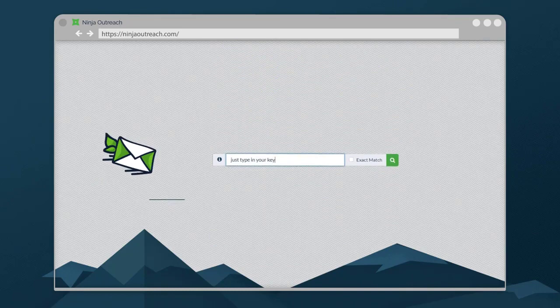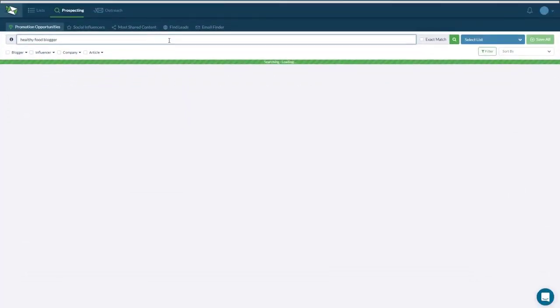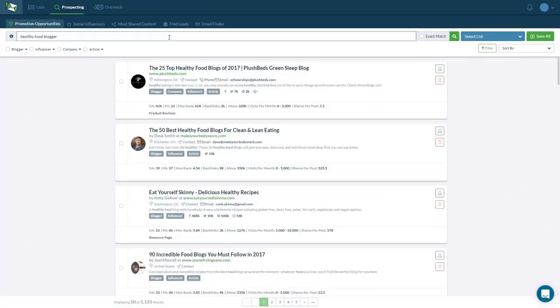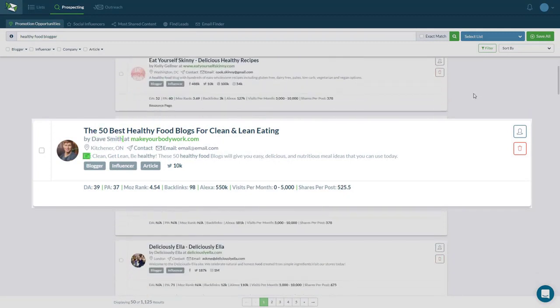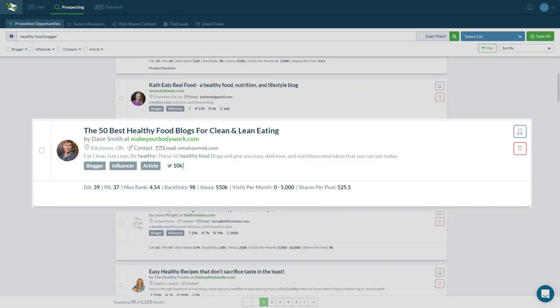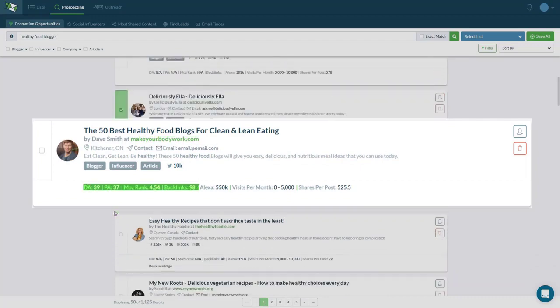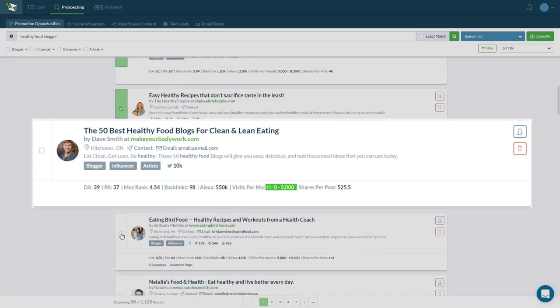Just type in your keyword and search through our database of millions of influencers in any niche and country. Now, for example, here's a search for healthy food blogger. We show a ton of data, including the prospect's name, description, social profiles, contact information, SEO metrics, traffic, and engagement data.